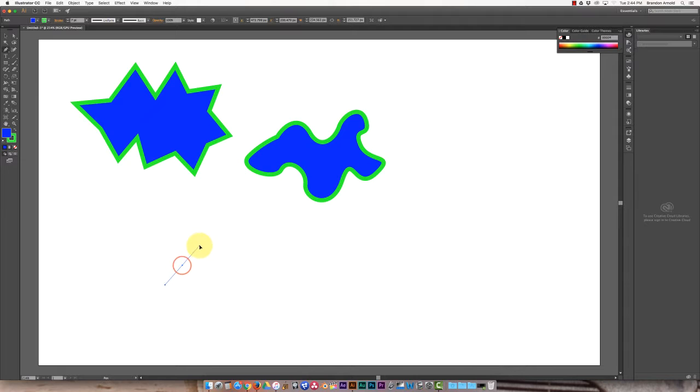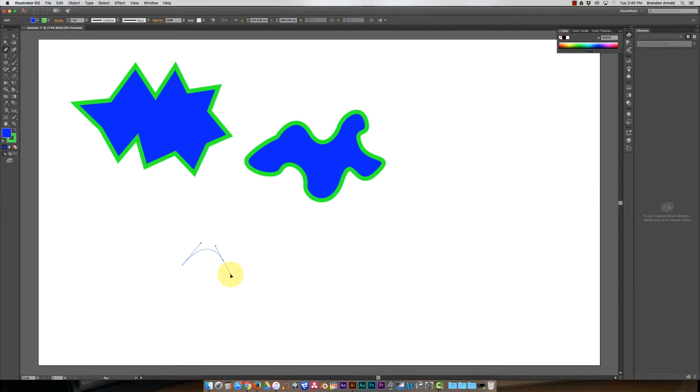Start out the same, click and drag. I'm going to aim this way. And this one's going to be the same too. Make our little puffy curve there. But now, instead of curving inward, see this handle here? I want to move this handle before I keep going with my curve.